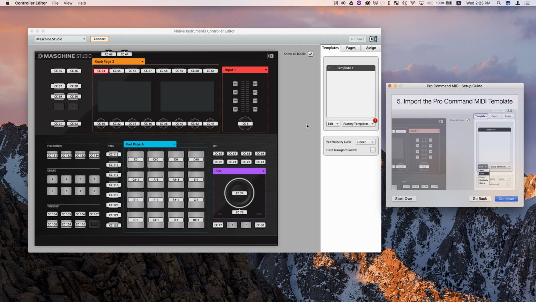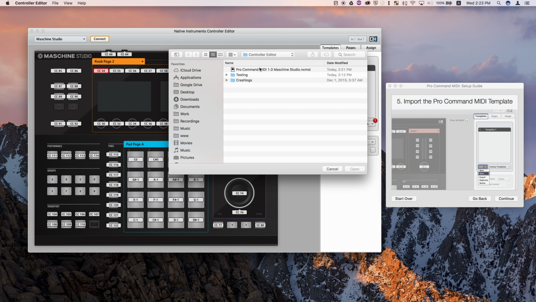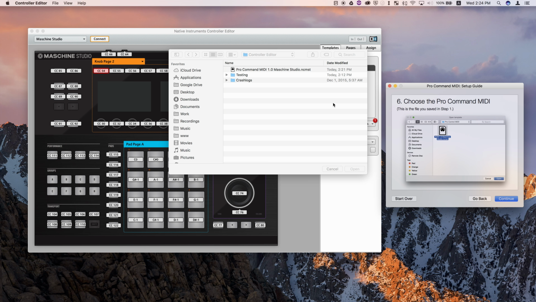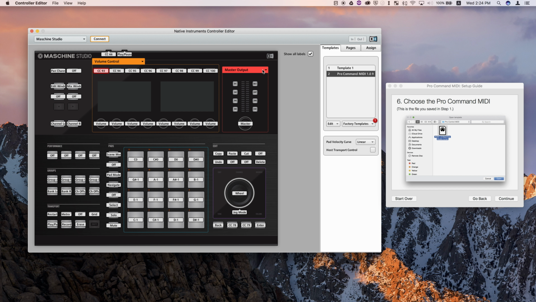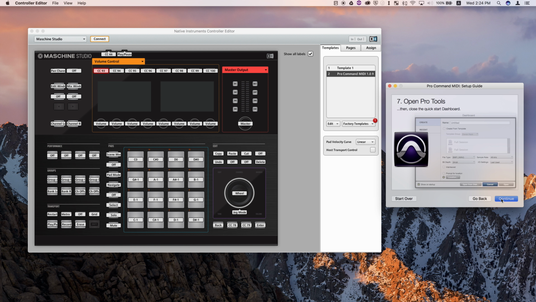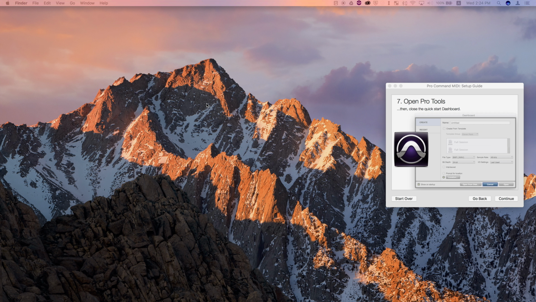We will now import the template we installed in the previous steps. Click on the Edit and then Open buttons underneath the template. You will notice that the Open dialog opens to the default directory, the controller editor directory. Select the template saved in step 1. You can now close the controller editor and launch Pro Tools.